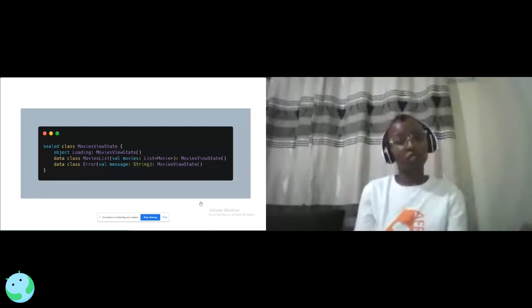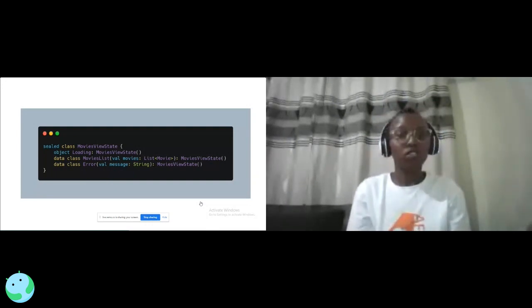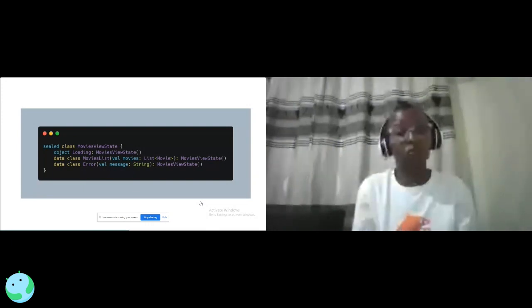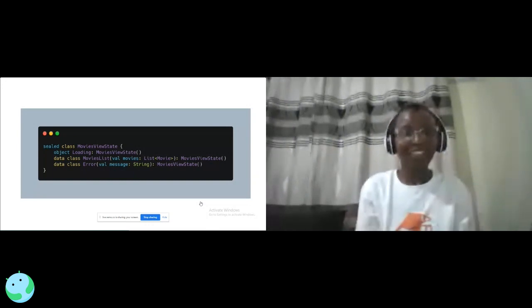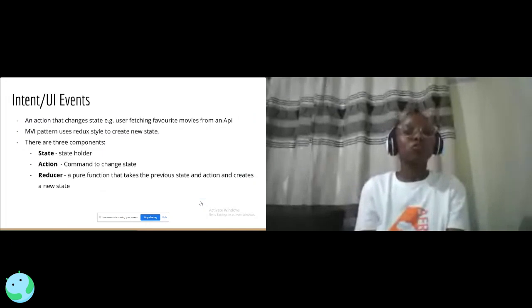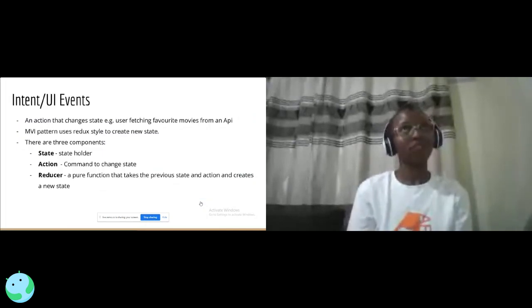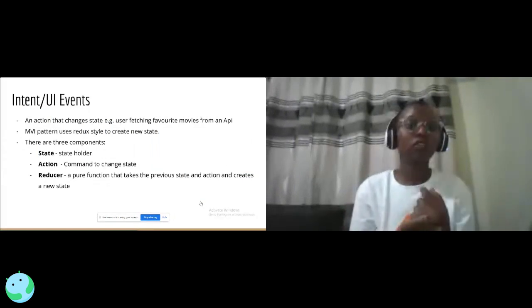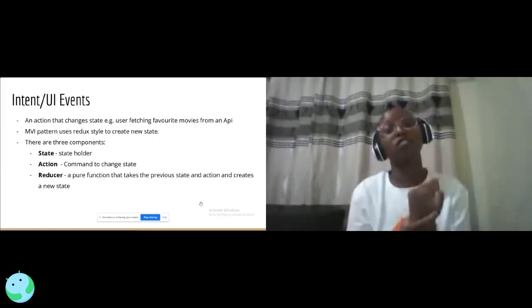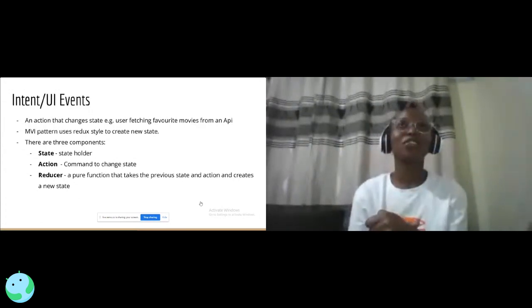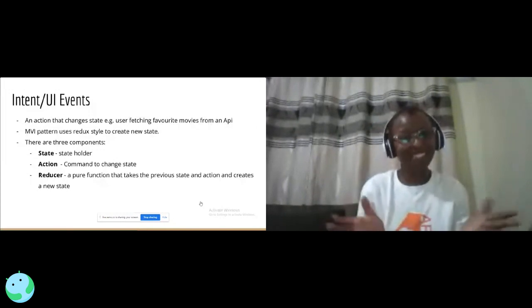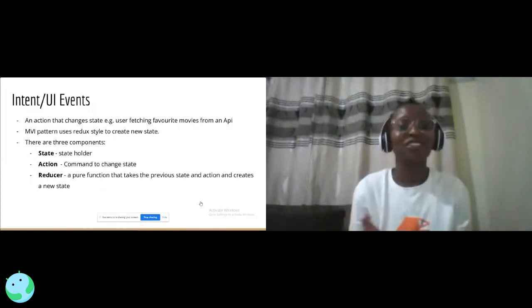Then the next thing is intent. We're saying an intent is an action that changes state, like the user fetching movies from an API. I hope we're still together. I believe so. Yeah, an intent is an action that changes state. MVI uses a redux style to create new state. We can look at MVI as MVVM plus redux. They have a number of similarities.